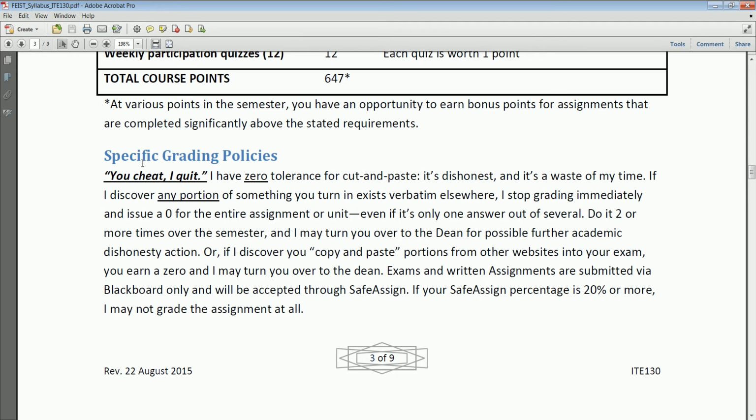Something definitely very important to me is that I have a zero tolerance for cut and paste. If I give you a question on a forum and I discover that you have cut and paste your answer from any number of different websites, I'm done. I'm not grading it, and I won't grade the rest of whatever you turned in for the rest of the unit either. It's a waste of my time. It's an insult to me, and it's really an insult to yourself.